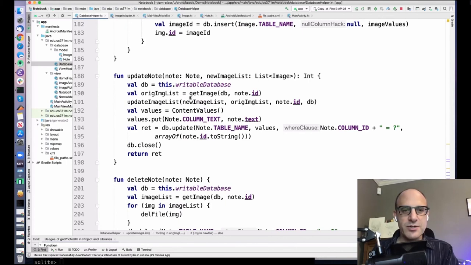How do we update a note? We actually get the image. At this point, we're using some of the helper utilities that we've already written. We get the image using a query. We have to have a content values object that we put the new text in, and we update the note that way.